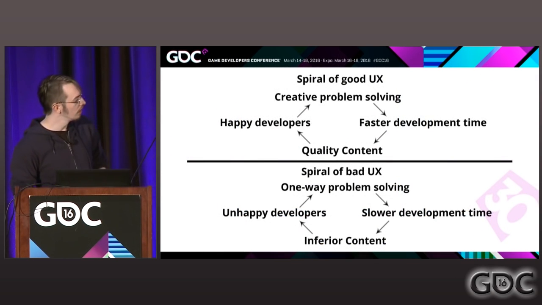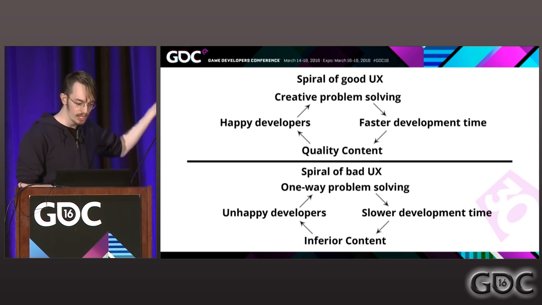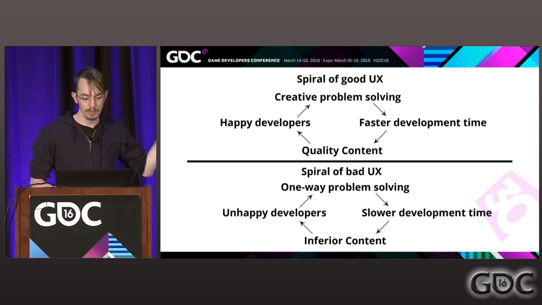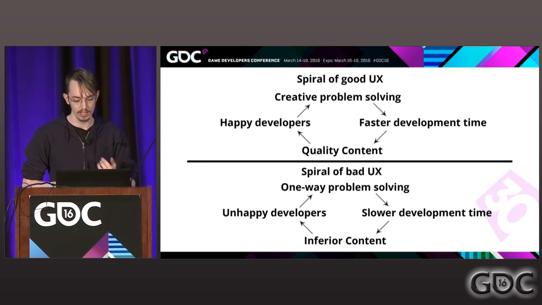And of course, these are the spiral of good UX and the spiral of bad UX. The spiral of good UX is okay. We've got creative problem solving, faster development time, which creates quality content, which creates happy developers because they know their content is good, which creates more creative problem solving. And there's bad UX. There's one-way problem solving, slower development time, inferior content, which creates unhappy developers because we know when our content's bad, and which creates more one-way problem solving.